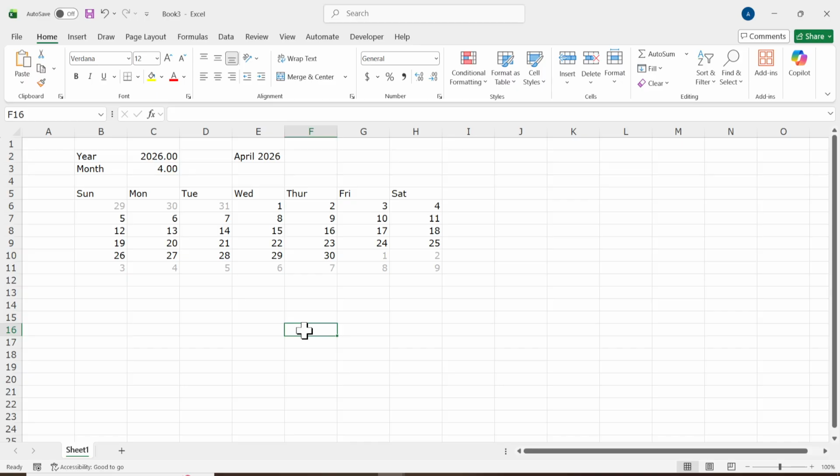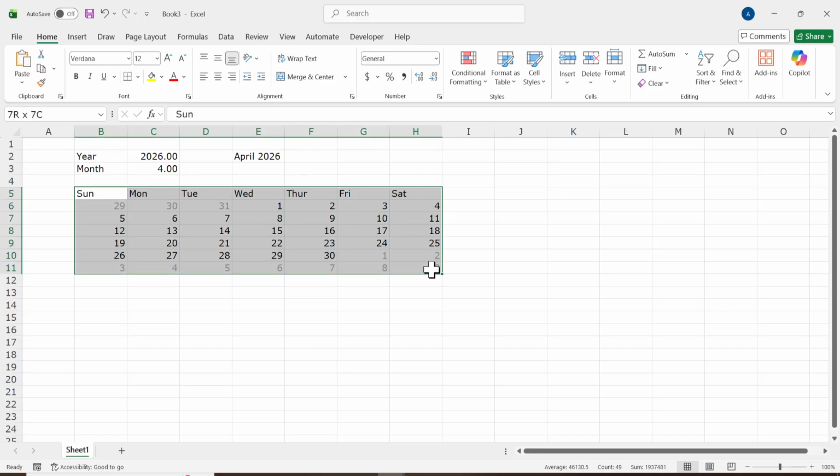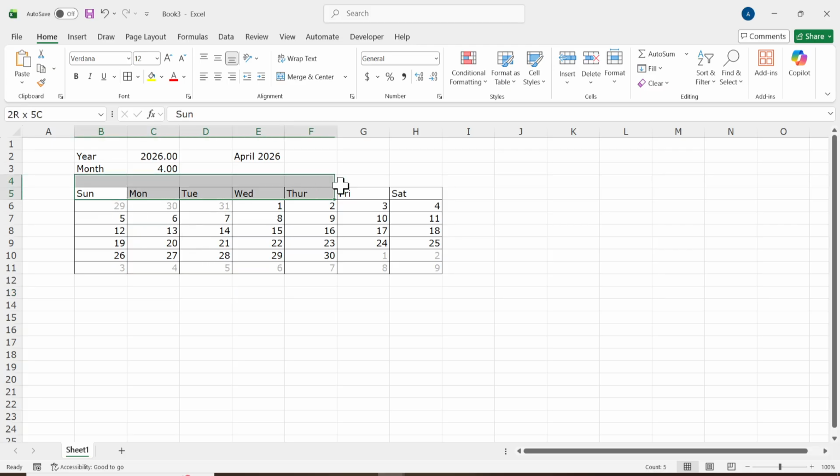At this point, the calendar is fully set up in the range B2 through H11. From now on, the only values you need to change are the year in C2 and the month number in C3. When those inputs change, the title updates, the calendar grid refreshes, and the out-of-month dates continue to fade automatically.